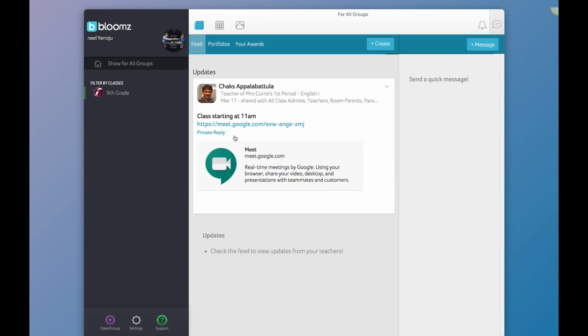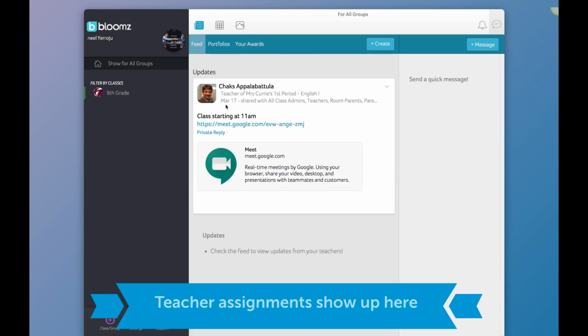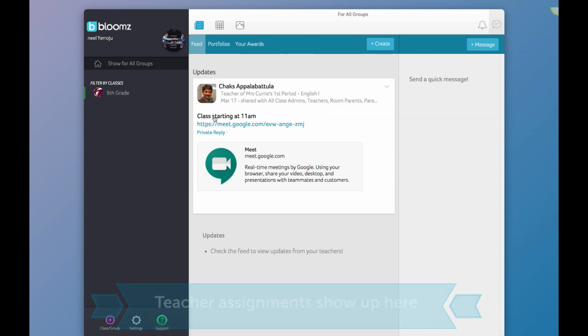On the feed, you will see all the updates posted by the teachers or the administrators of your school. These could be assignments or school updates, class updates. You will see on the left side the specific classroom. There's also Show for all groups. If you're part of multiple classes, you will see them all.